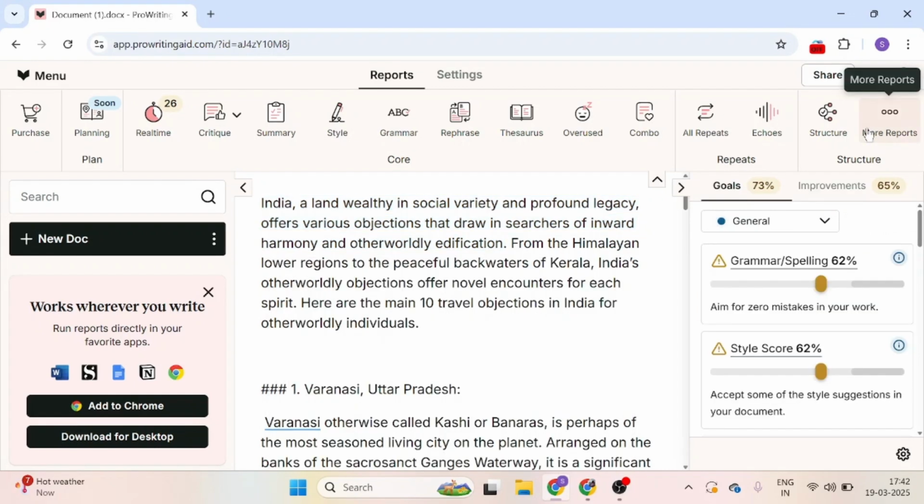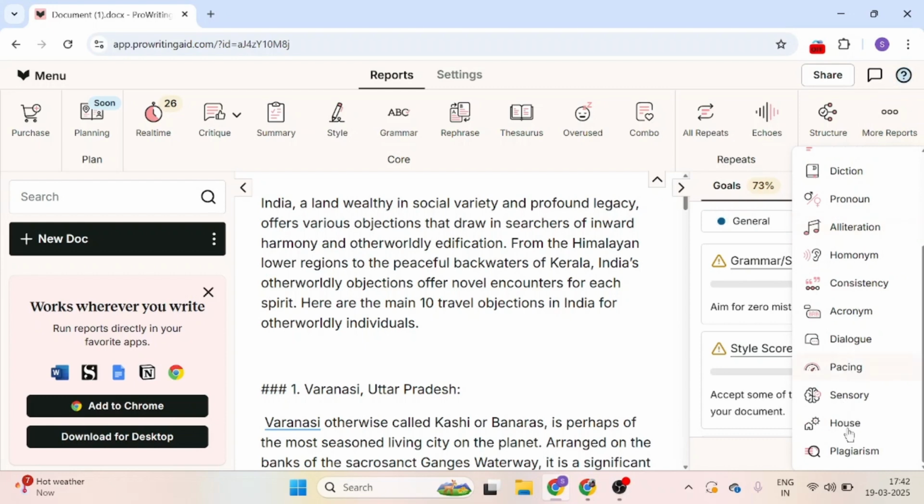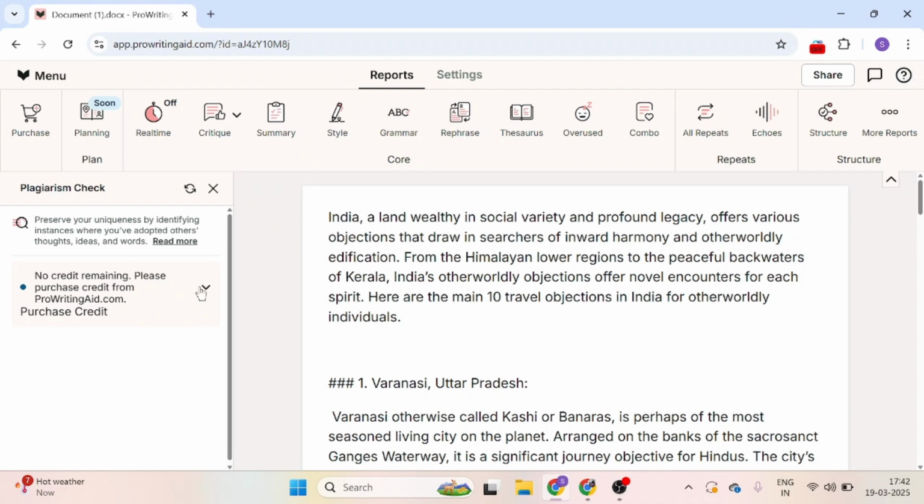If you are writing academic papers or blog posts, checking for plagiarism is crucial. Click on the plagiarism checker and ProWritingAid will scan the web and detect any unintentional similarities.